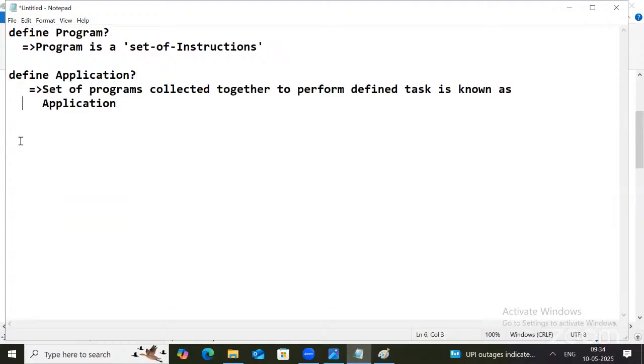Now, define process. Here, process means execute. Process means execution. Processing means executing. Process means execute or execution, you can say.